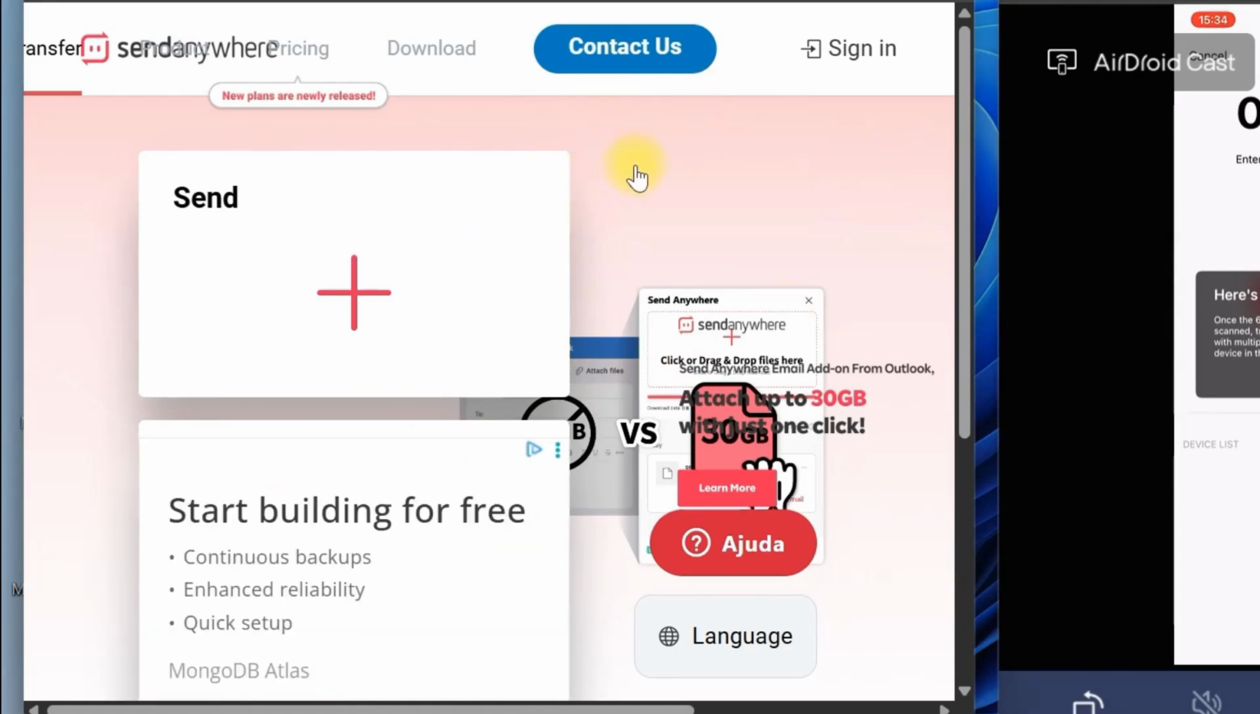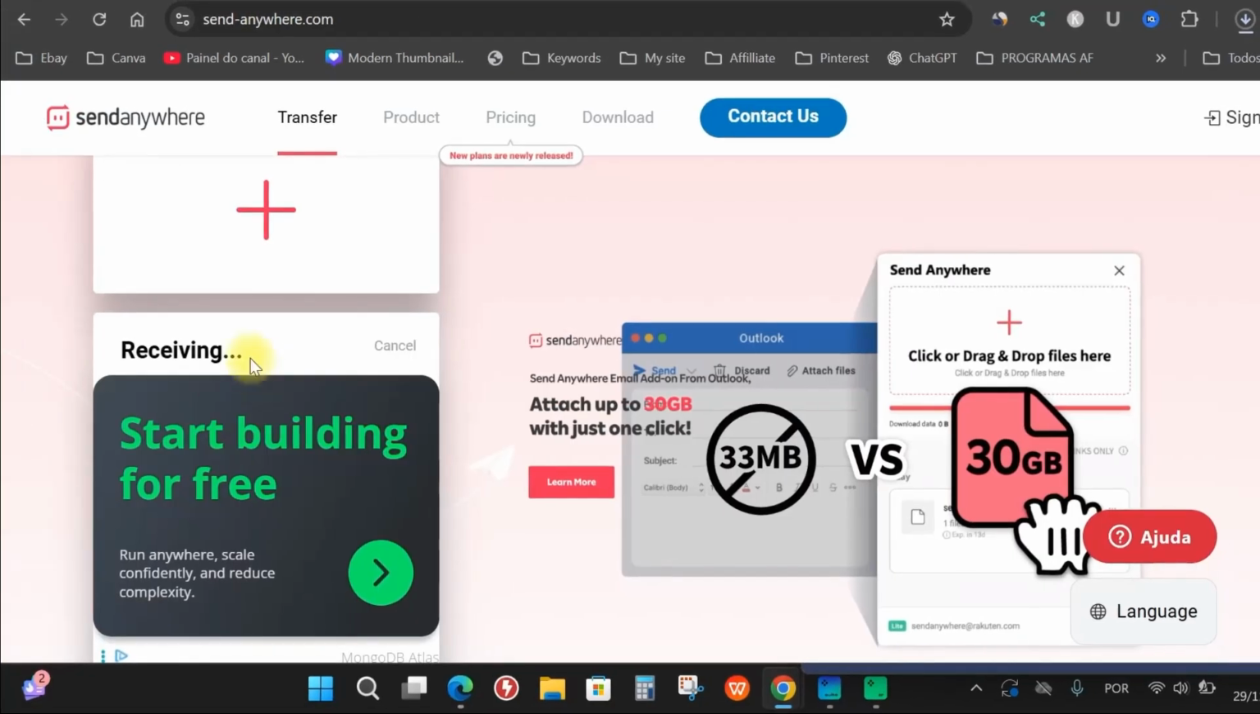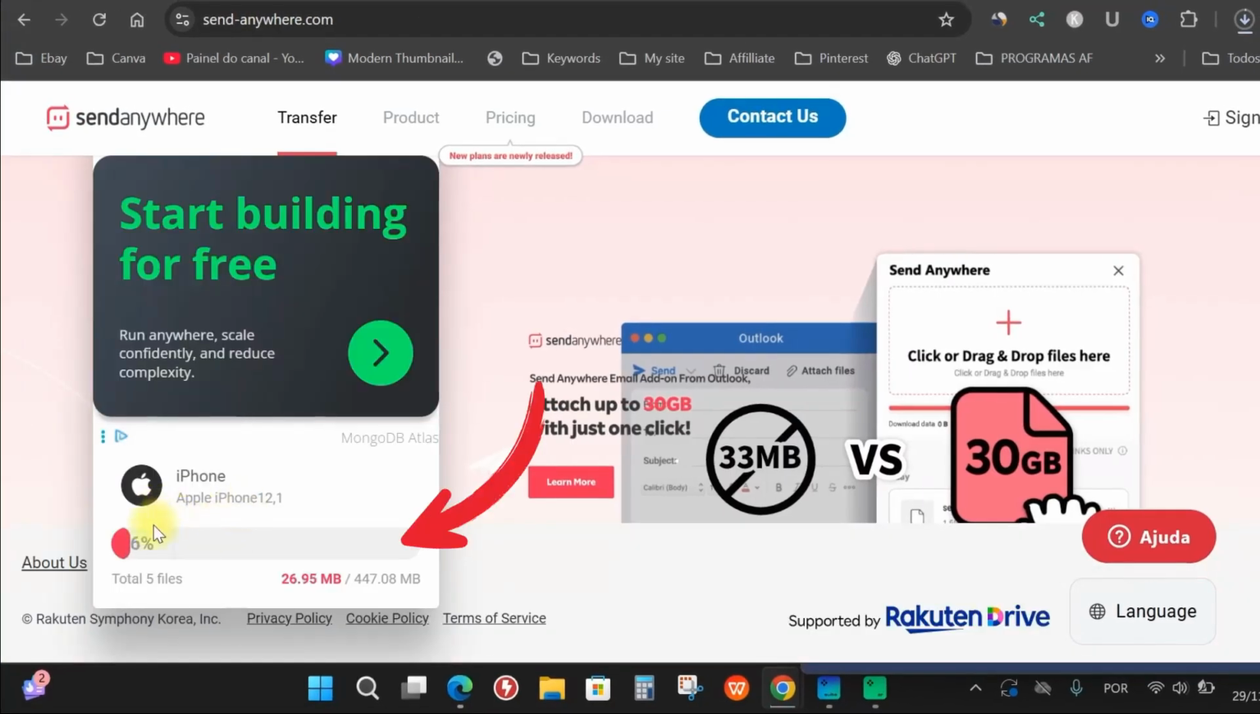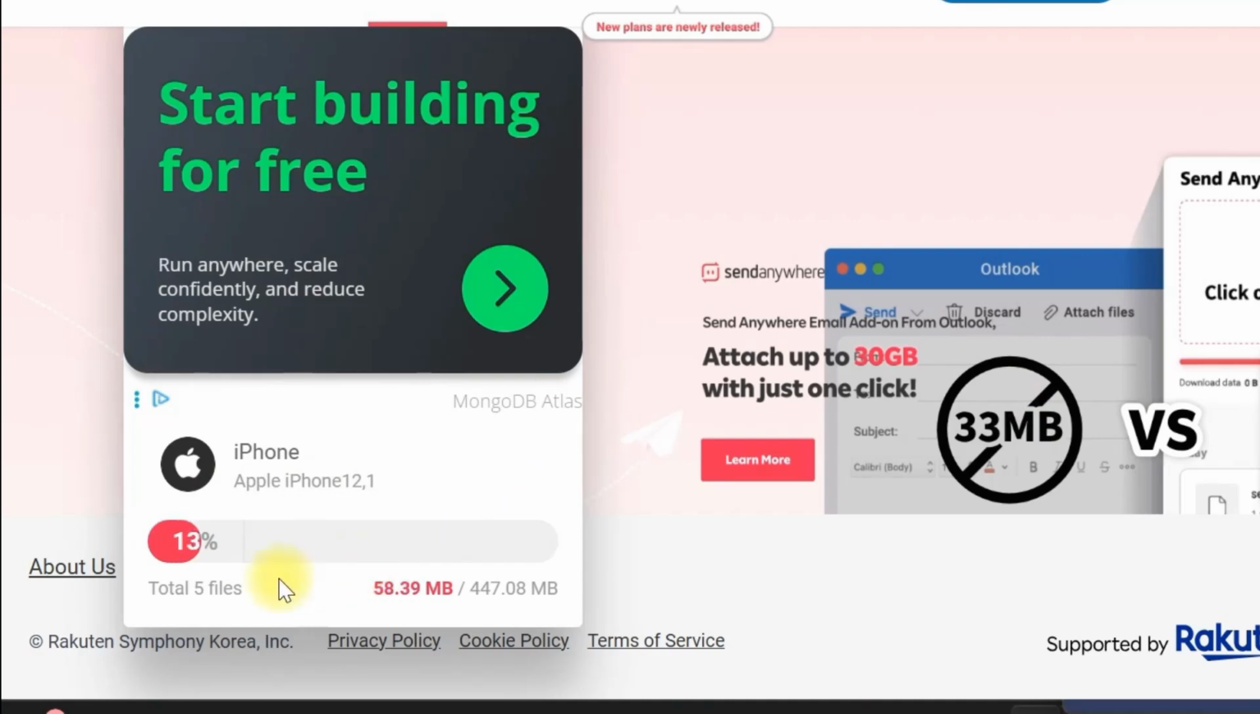I'm going to enlarge the page so you can see it better. It's receiving, as you can see. Down here, as you can see, the videos are being received. Of course, there are some ads, okay? But they're being received. Just wait a bit. It's quick. It doesn't take long. 50%. Of course, I uploaded several videos. So the more videos you upload, the longer it will take, okay? Just one video is really fast.